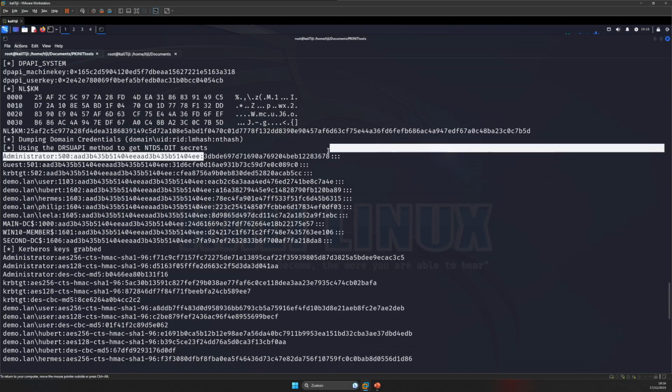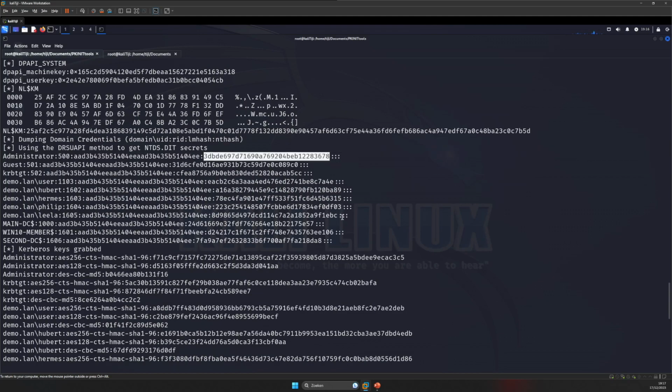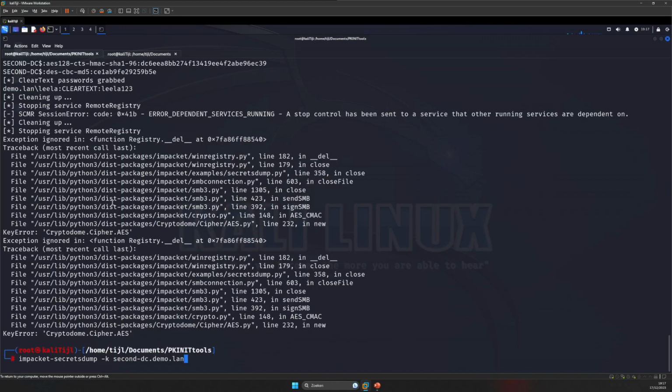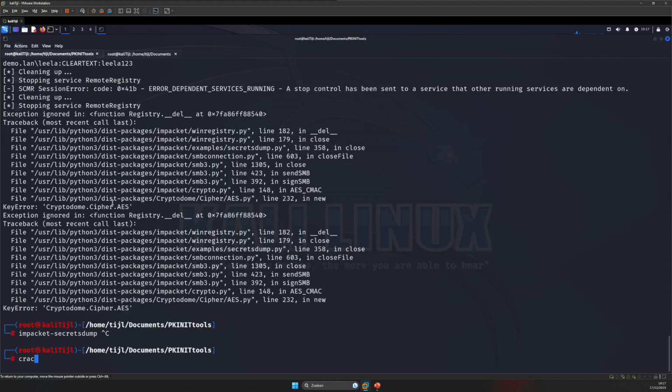We see that the local administrator is empty, is not being used, but we have all our users here, and maybe one of those is the domain admin or enterprise admin. Let's see if our user Hubert might have something to do with this. So instead of this, let's try it with this one, with the main DC, user Hubert hash, like this.